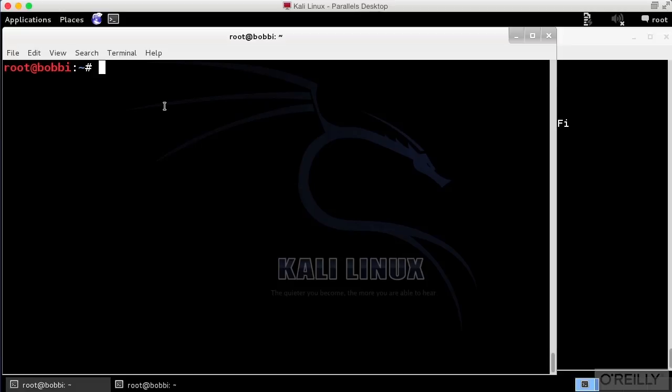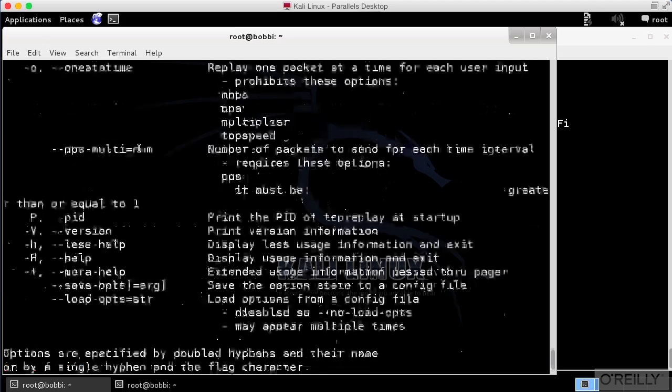Previously, we had looked at aireplay as a way to attack wireless networks. There's actually another program that we can use, where we can replay attacks against the network. Now, I'm going to show you a utility here called tcpreplay. And we'll just take a look at the help for it here.